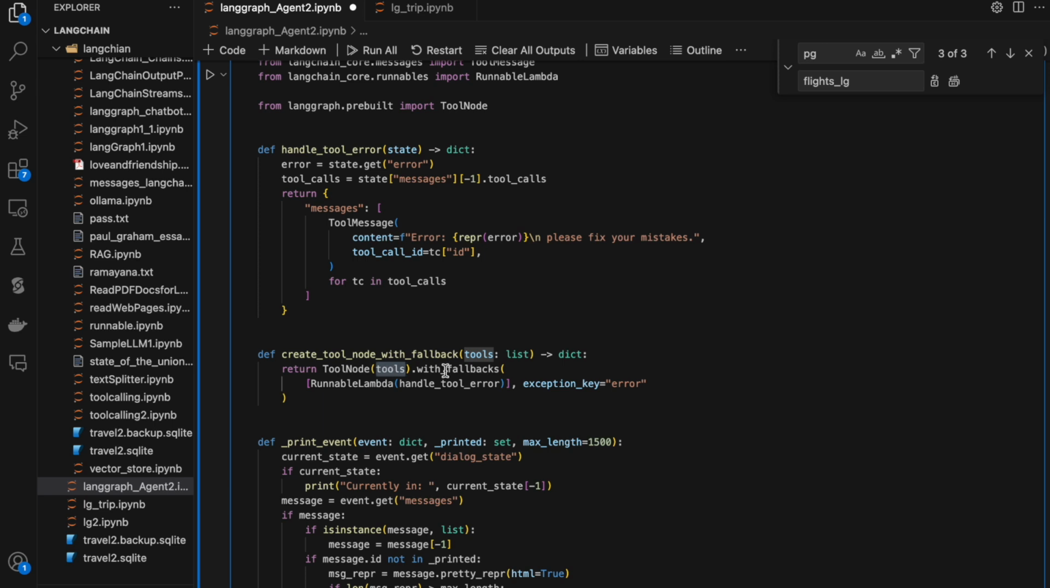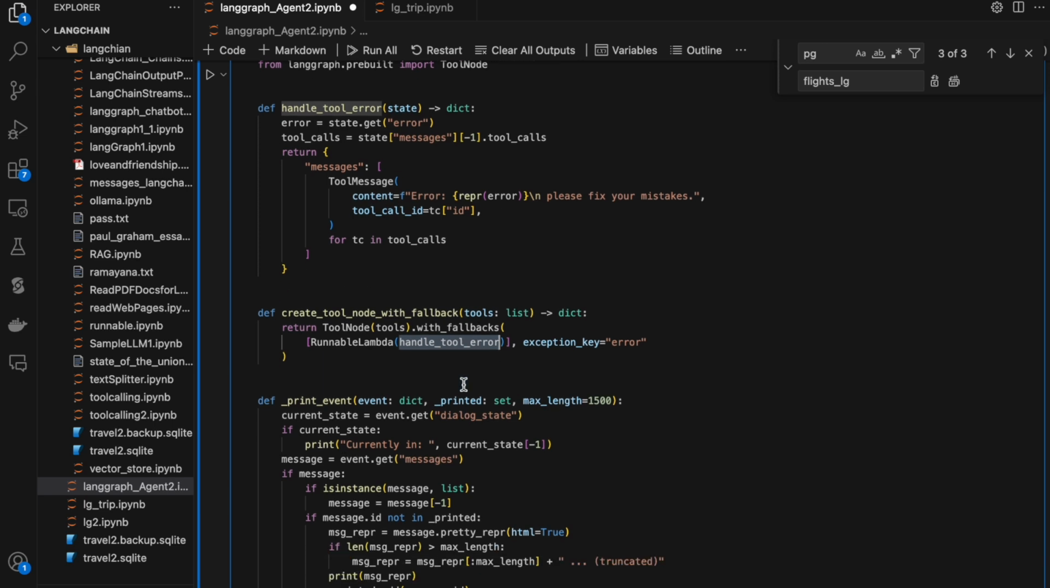And in case any error occurs while calling the tools, this method makes sure that it is triggered, and it just appends that specific error message to the messages list in our state or in our graph. That's it, nothing more. This is just to print the messages properly, which I will show you below.